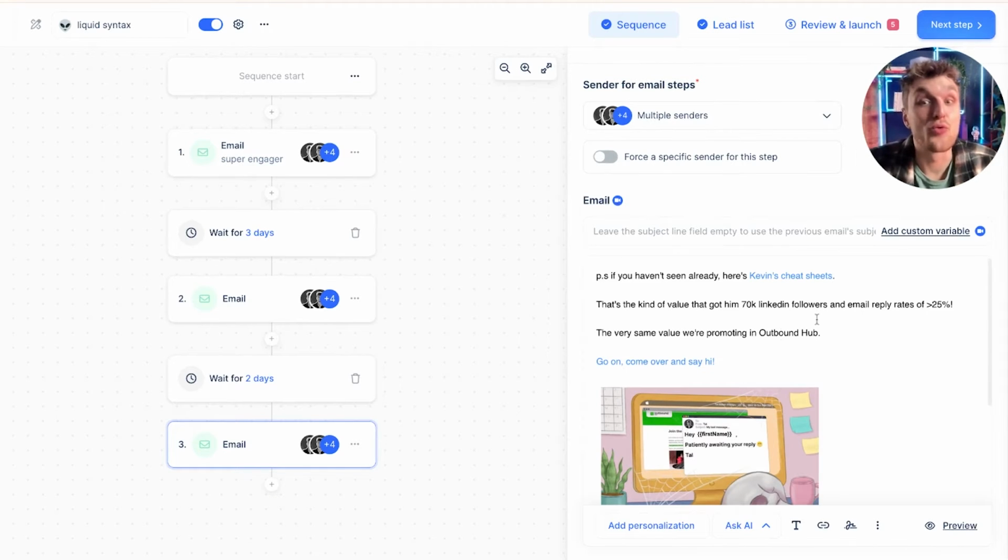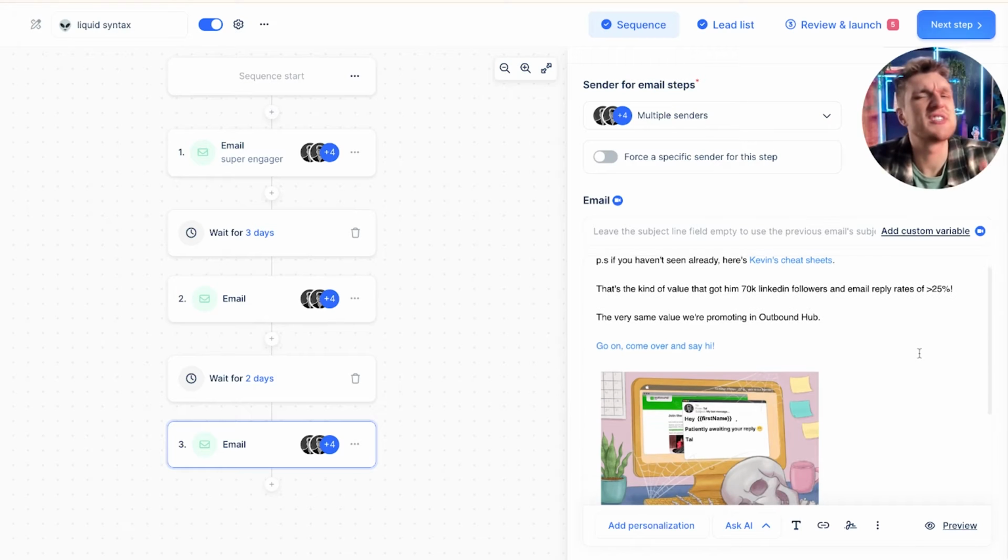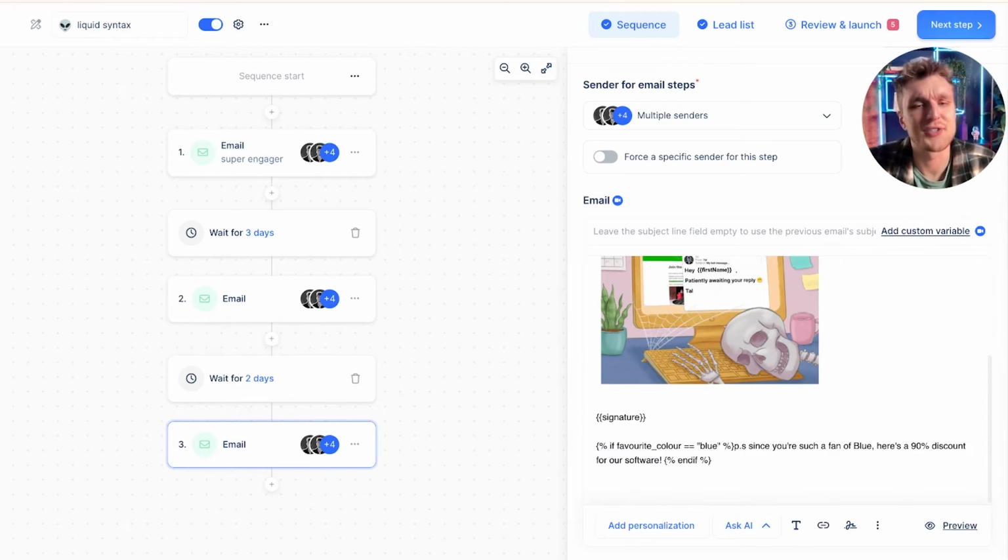Final example then, and I really like this one. So this is just an example campaign as well. Again, as I always use, but here, let's just say that we have the information assigned to each person and we've imported the data favorite color, just to keep it nice and simple. Let's say that if someone's favorite color is blue, we'd like to give them a 90% discount.